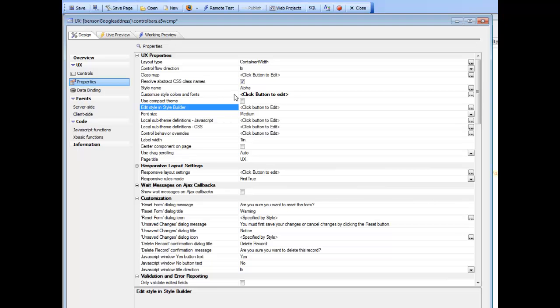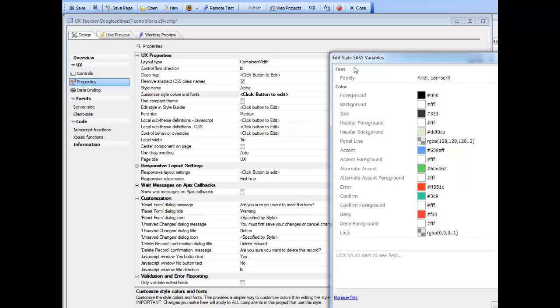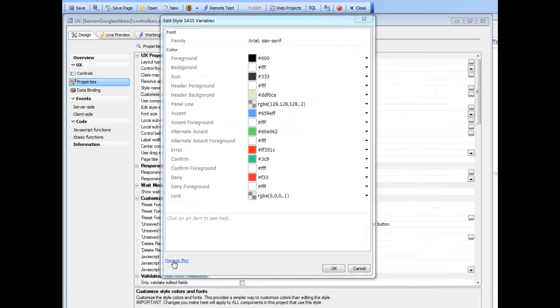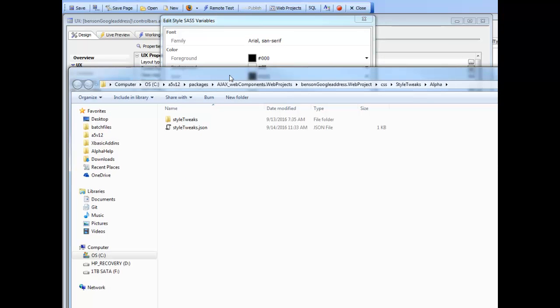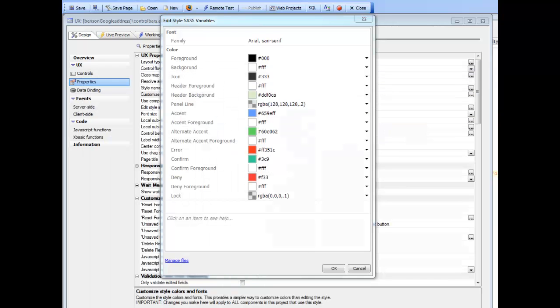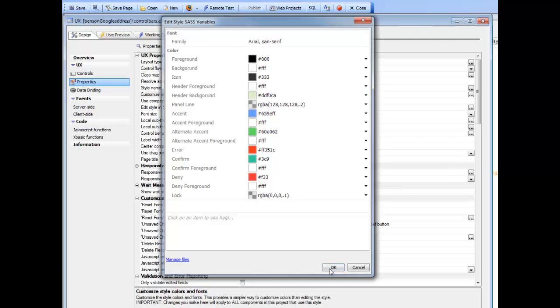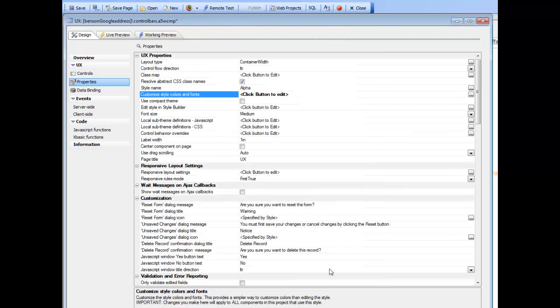Now, if I want to get rid of my tweaks, I can just open up the editor and click on the Manage Files button over there, and that's going to open up Windows Explorer and show me the folder where my style tweaks are stored. So if I just go ahead and delete this file, that'll delete all of my style tweaks. It's also important to remember that even though I edited these colors inside this UX component, these edits apply to all components in this project that use the alpha style.